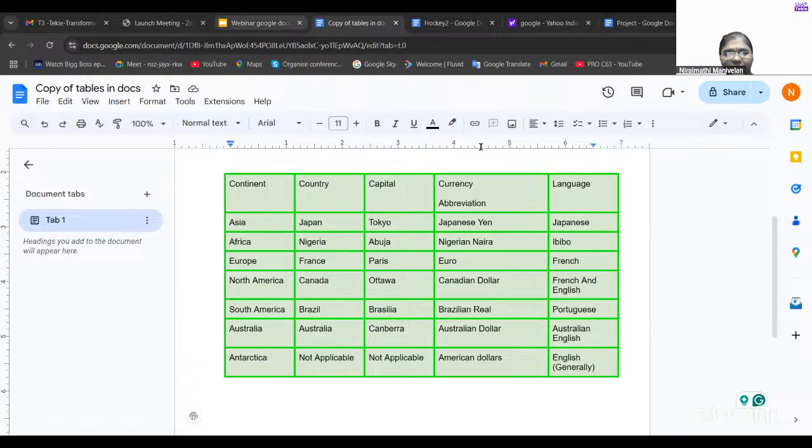Now let's proceed with the next step. Let's move ahead with the slideshow. We have a question here. Let's see that. What is a table in Google Docs? What is the correct answer, teachers? So what is a table in Google Docs? Kindly put your answers in the chat.